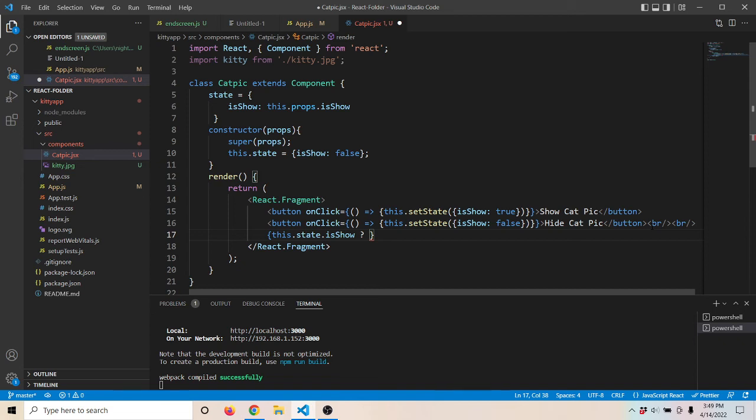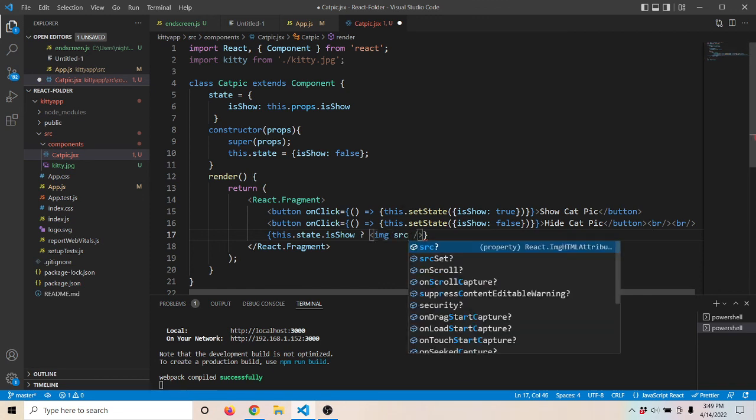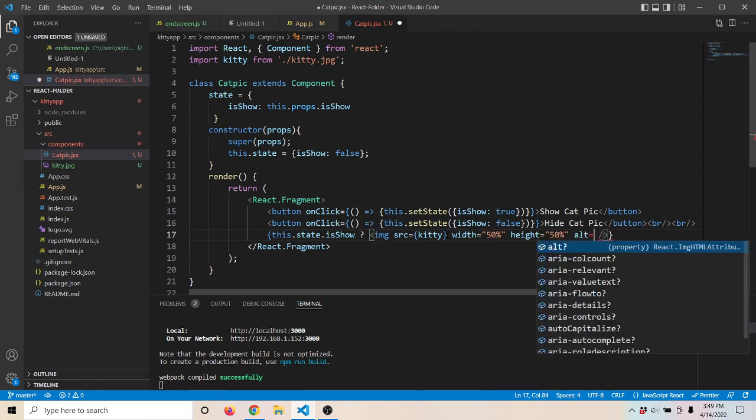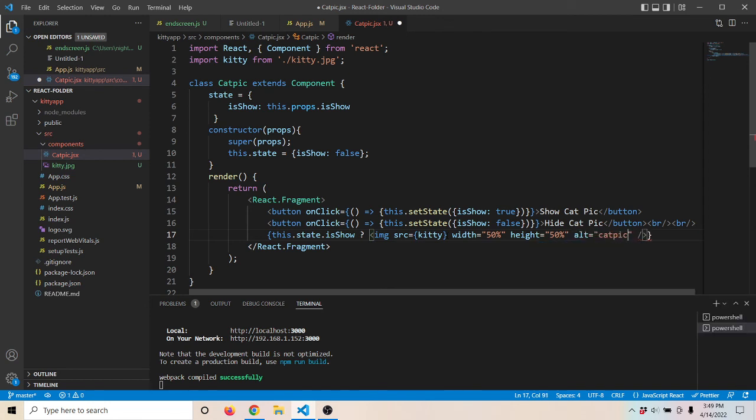So in that case, we display an image. And this image, its source, is our kitty image. And let's set the width to 50% and the height also to 50%, because otherwise it is going to be obnoxiously huge. And for the alt text, we can just say cat pic. Okay, then after the image, we're going to have a colon, and now we say what we want to happen if isShow is false, which is nothing, so just an empty string.